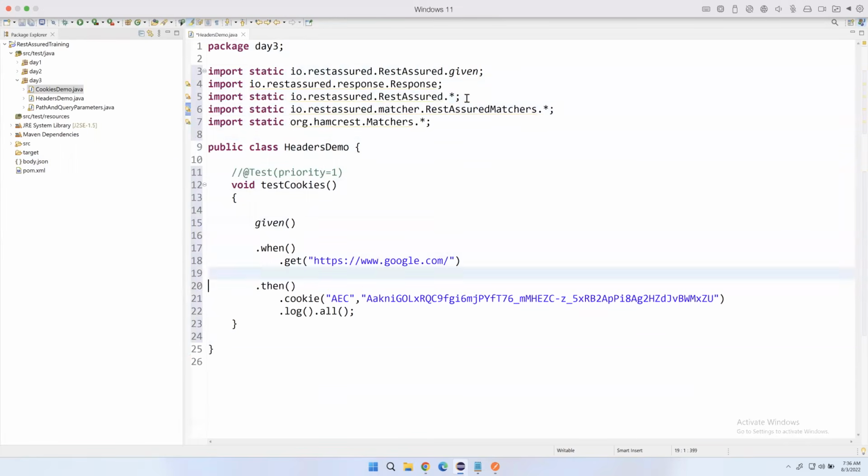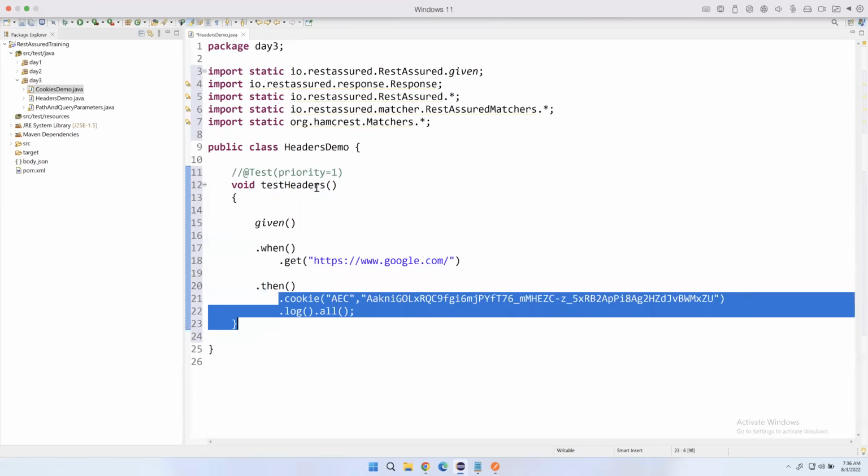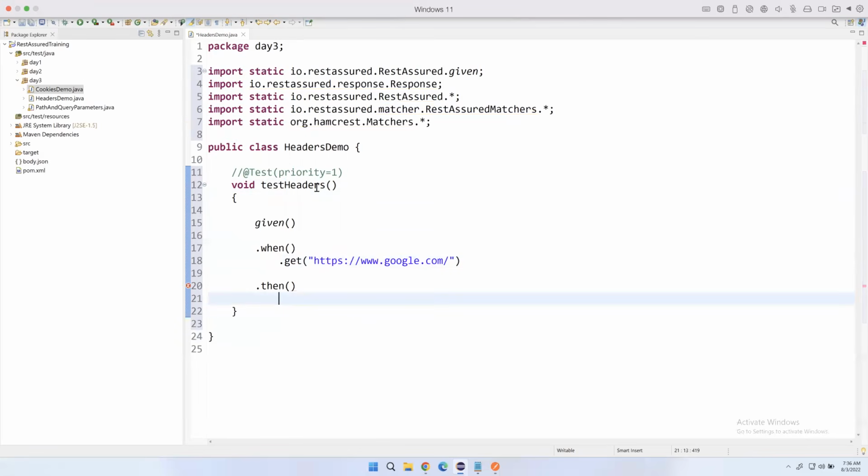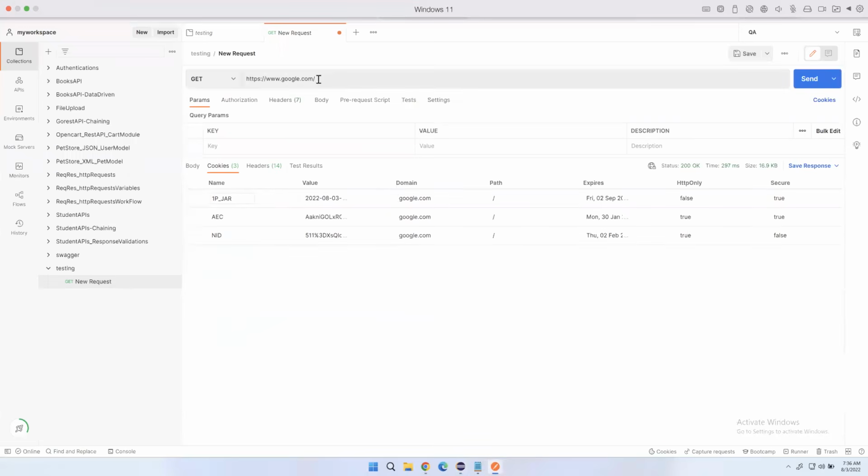Okay, so now it is test headers. So the same request I'm going to send again, google.com, and here what I want to do is verify some header content. I want to test some header content because the values of headers are always the same, constant values you will get. Okay, so now let's go to Postman.